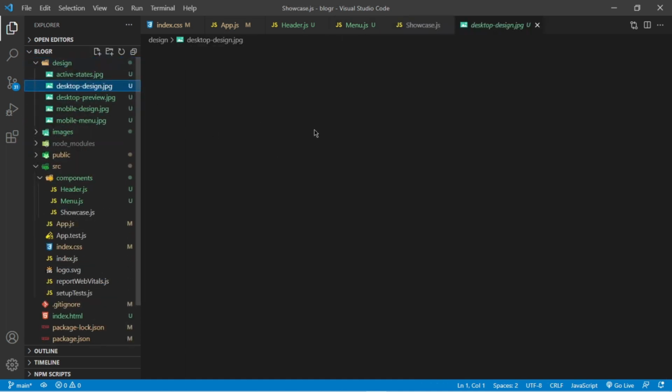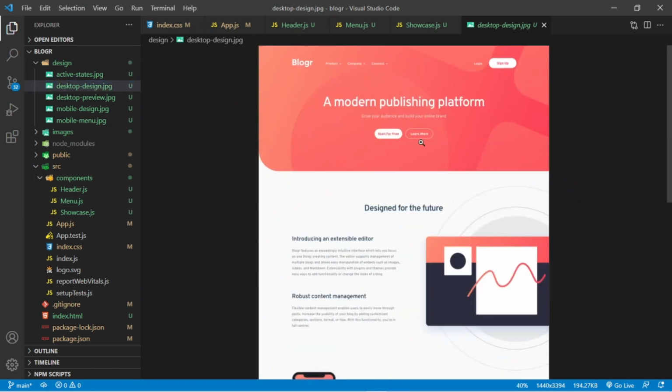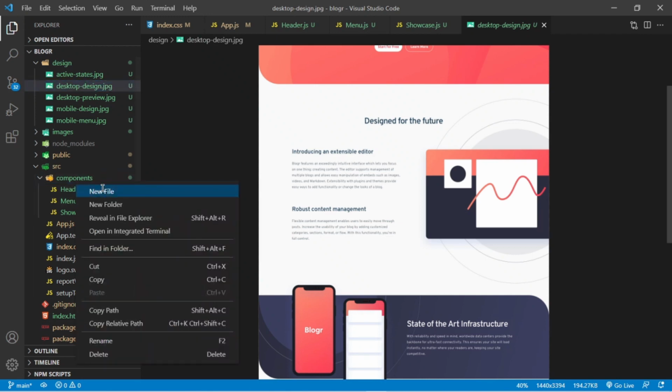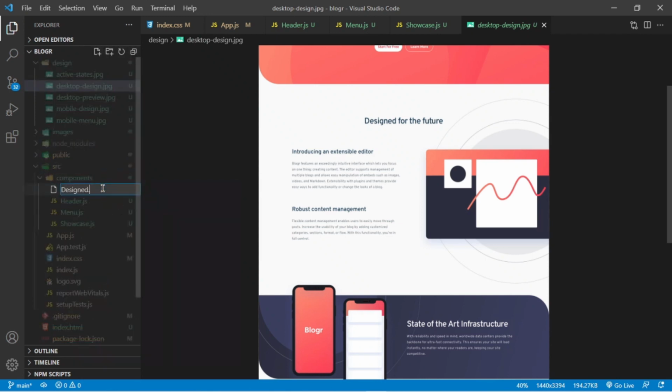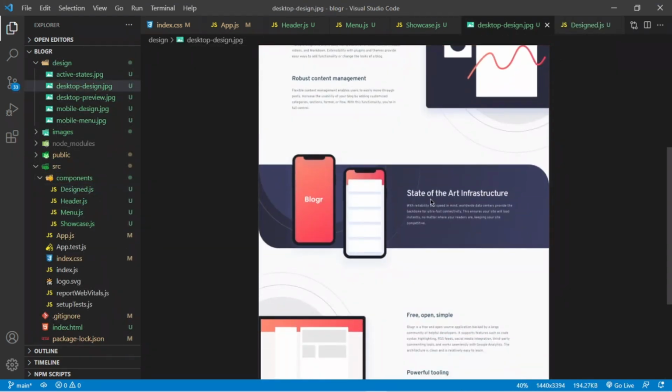Let me look at the design once again. I just want to write all of them down so that we know what we're going to be working with next. This showcase is going to be this right here, all of this. And then for the design for the future, let me just call this next component design, so I'm going to say design index.js, like so. And then the next one is going to be state.js.